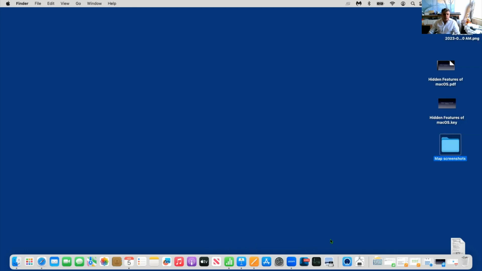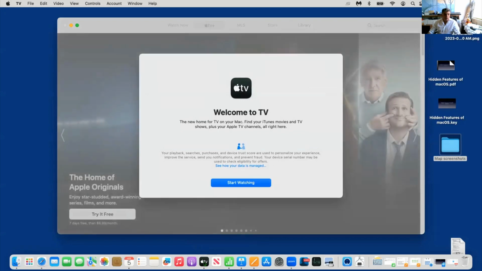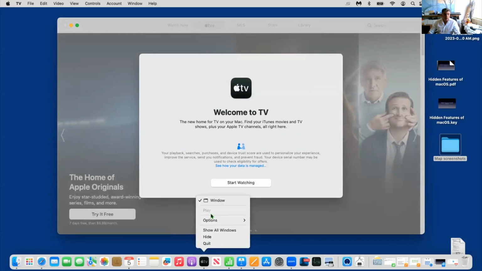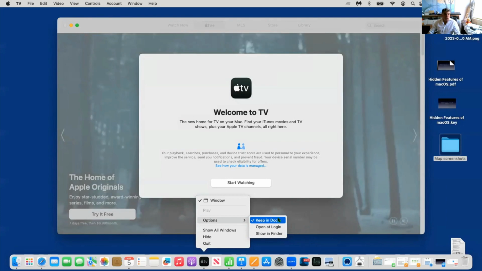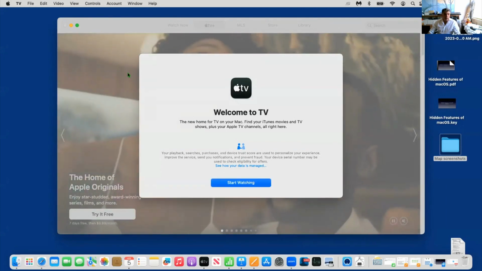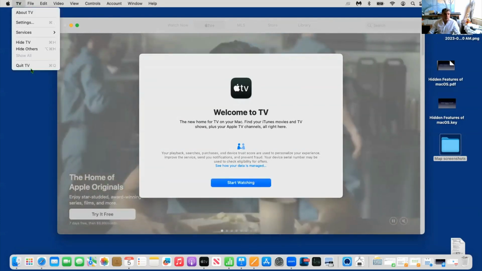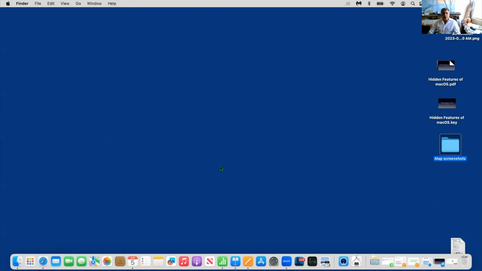Just click and hold. And other things that I don't need in the Dock, like maybe I don't need TV in the Dock. I'm going to try it again. I'm going to click on this and hold it down, go to Options, and uncheck Keep in Dock, and it's going to go away as soon as I quit this here. There we go. So I don't need it in the Dock. I'm not going to watch TV like that.